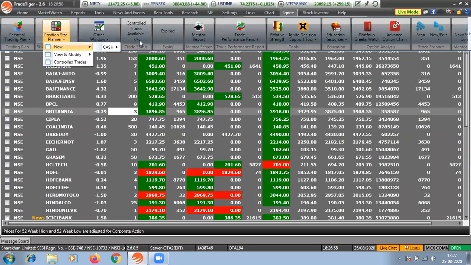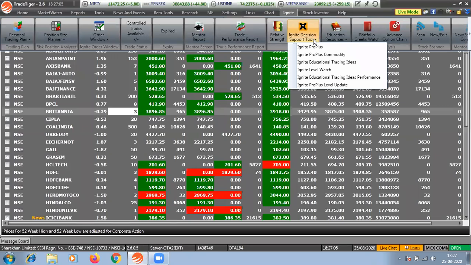Order window is not important for us. Control trades again is not for us. All these things are not for us. Then we have this decision support tool. In this we have a few options like Ignite trading ideas, Ignite level watch.